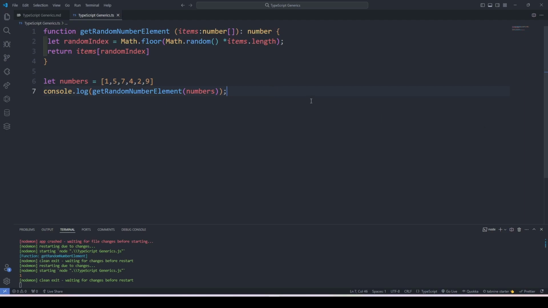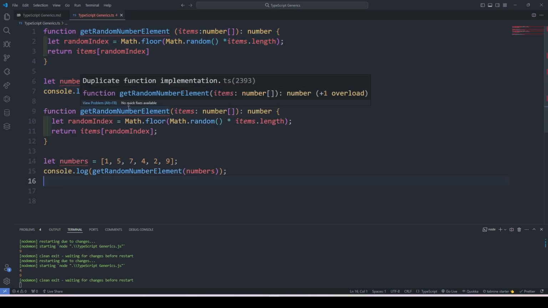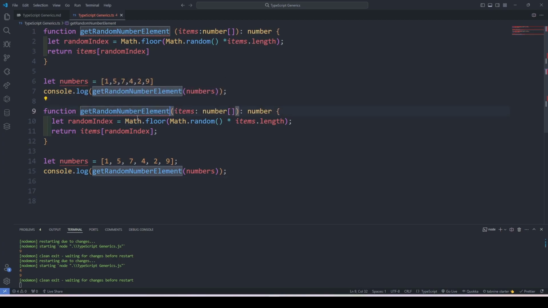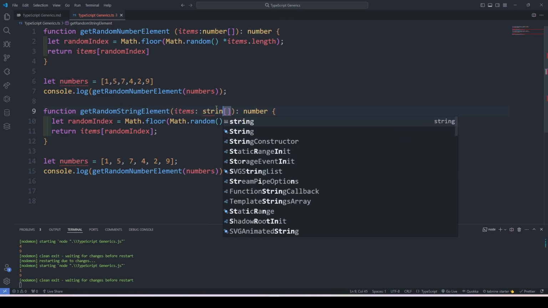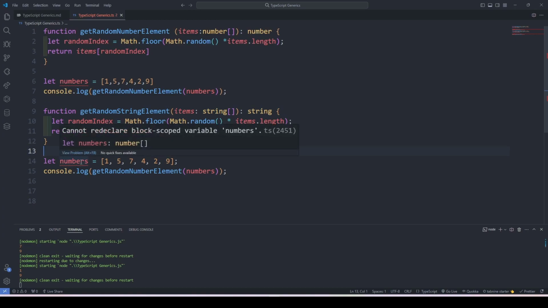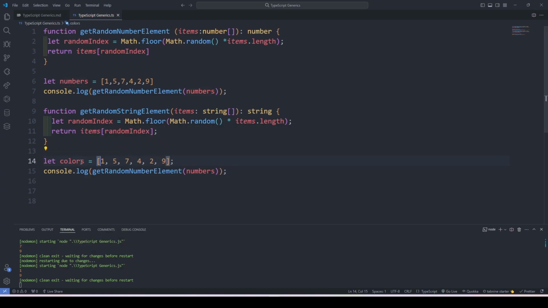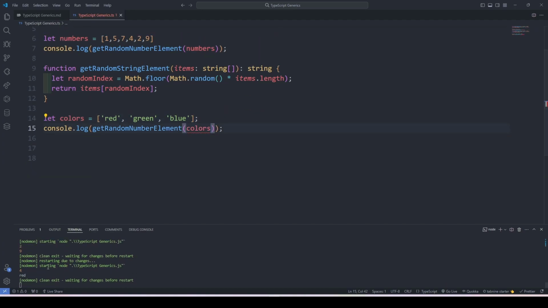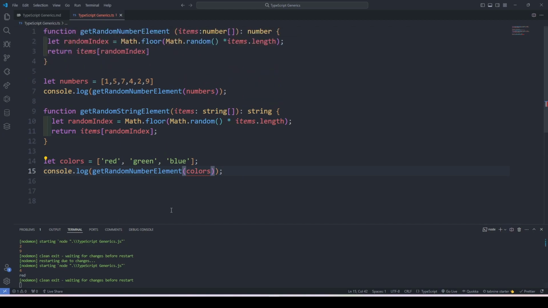Similarly, we can write another function. So copy this, and it is going to be getRandomStringElement. Instead of number, it is going to be string. String element items, it is going to be string. Then it will return me a string. Random index will be the same. Items will be the same. And here it is going to be colors, green, and I'm going to pass in the colors. So it is giving me a random color, red, and this one is giving me a random number, 4.